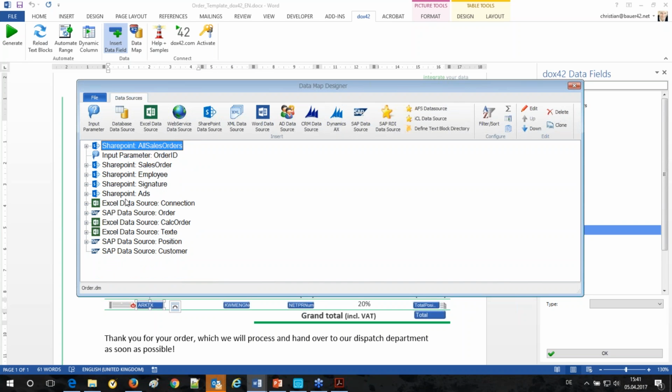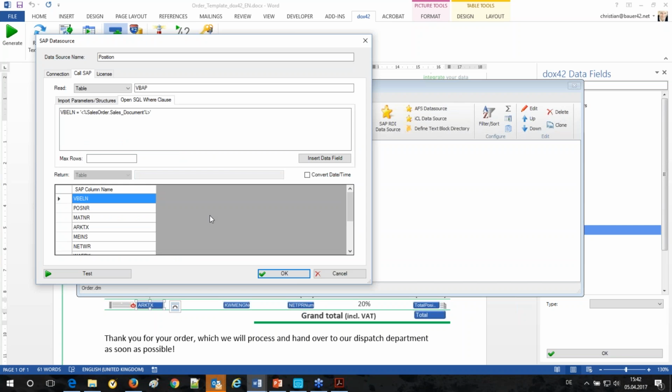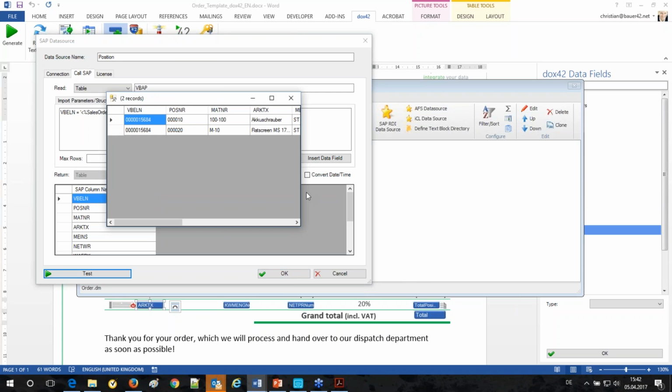The same way we set up the other SharePoint lookups like employee signature, advertisements, and so on. And then we got an SAP data source for positions, for example. That's now linking to the SAP table VBAP, this is the position table. It's filtered by the order number. We can test it as well and see if the SAP connection works. Yes, perfectly. Okay.